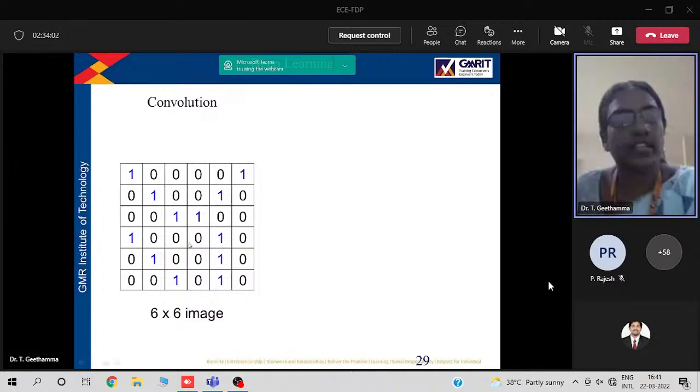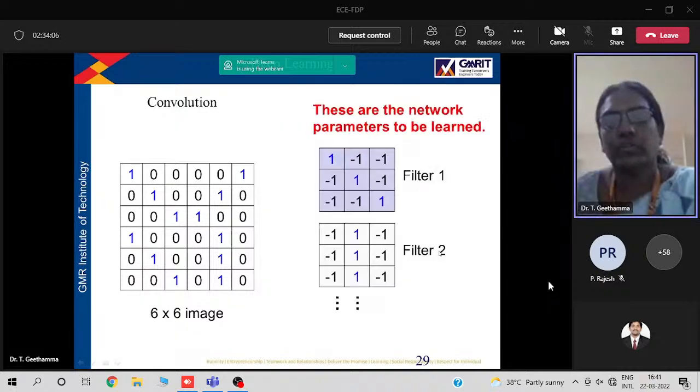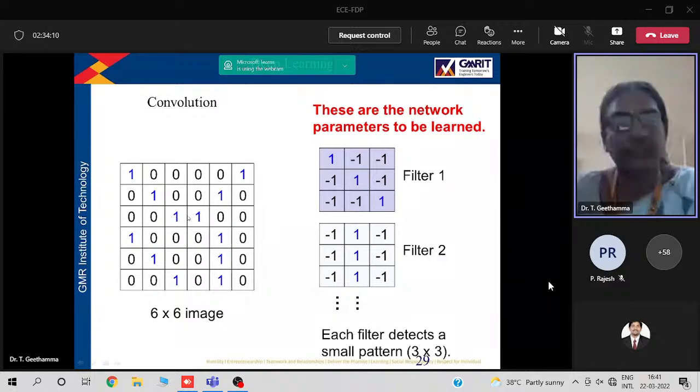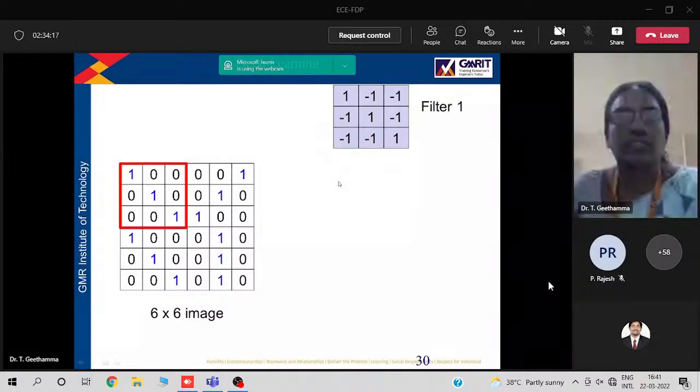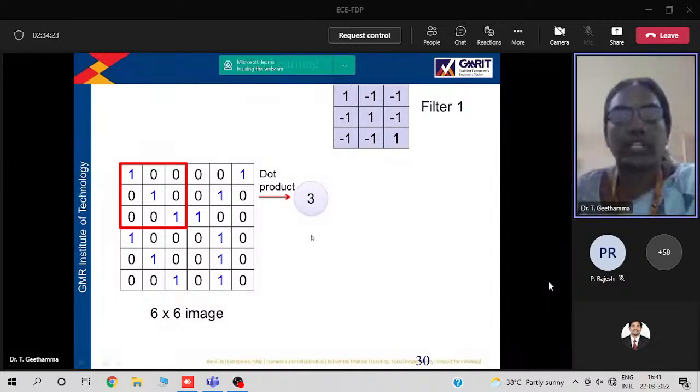This is an input image, a 6 by 6 image. And now filter 1 and filter 2. These are the network parameters to be learned. Here we have to apply filter 1 and filter 2 to get the feature maps. This picture will give a clear explanation about the convolution. See how this dot product is applied.